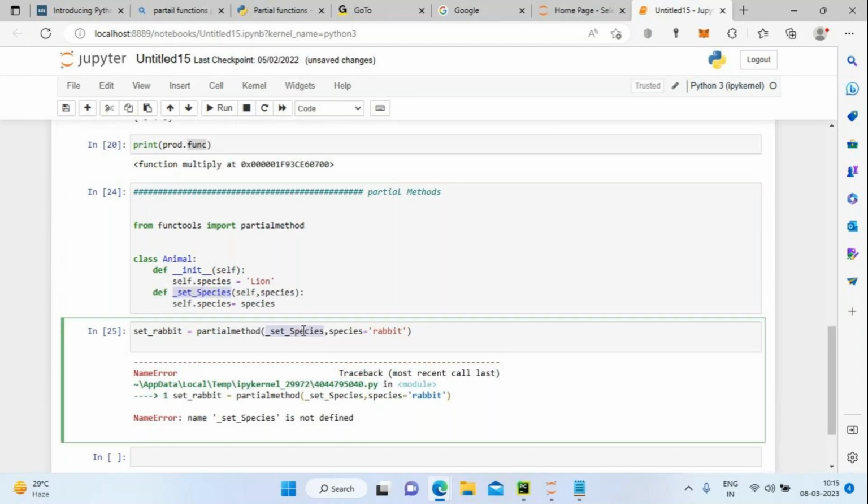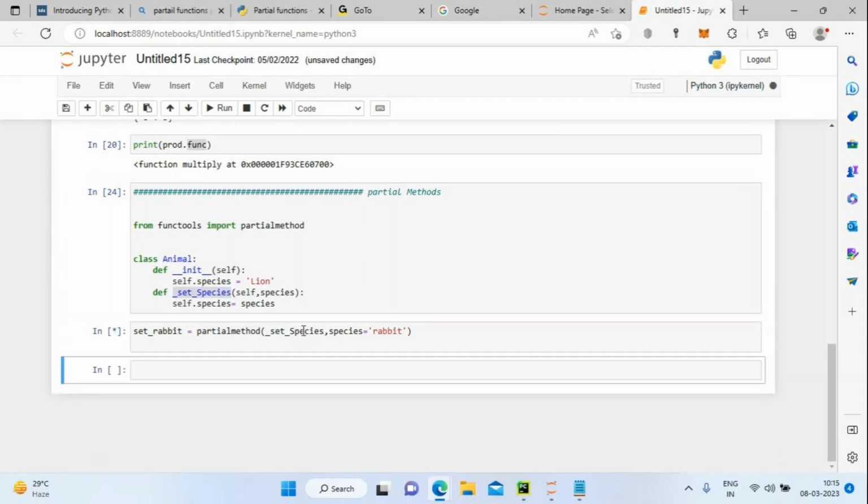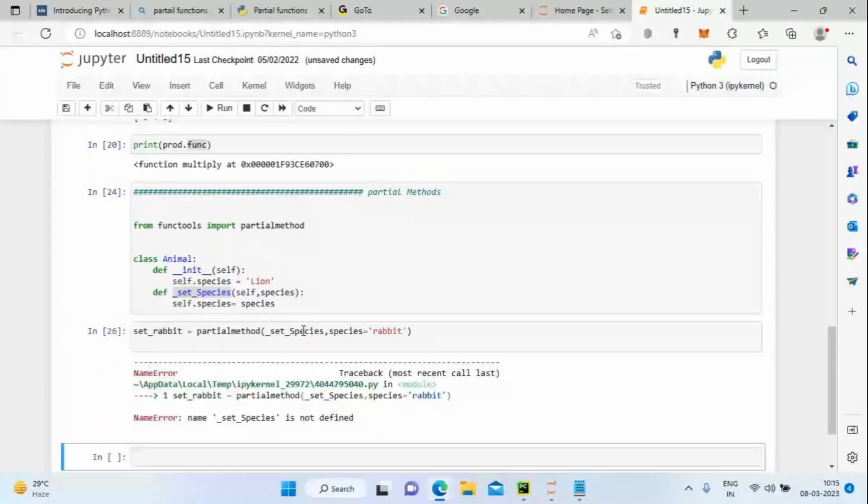Just copy here. Why is set species not defined? Set species not defined. Split species. Why is species not defined?